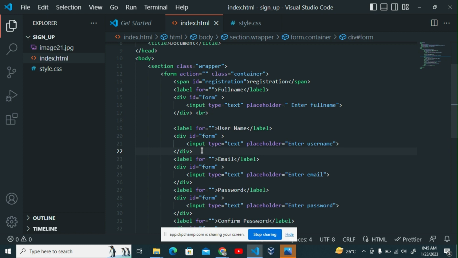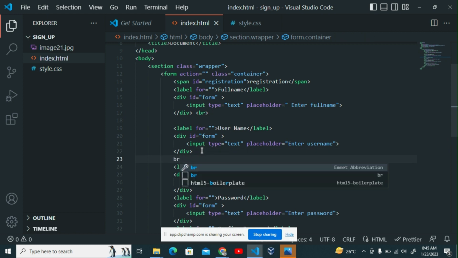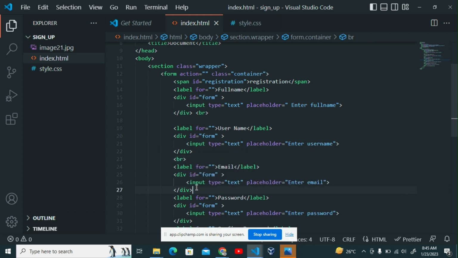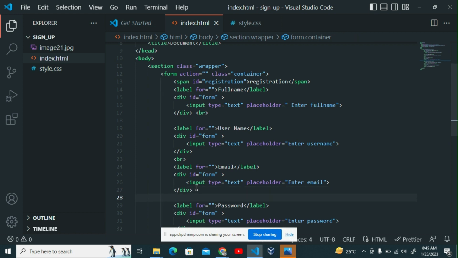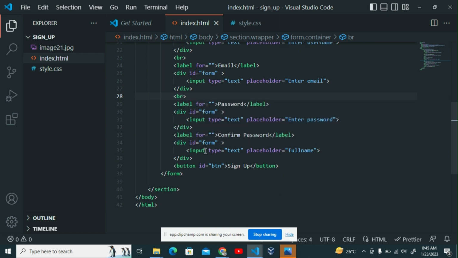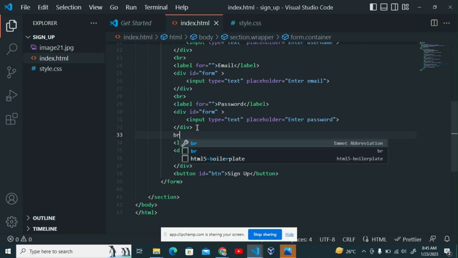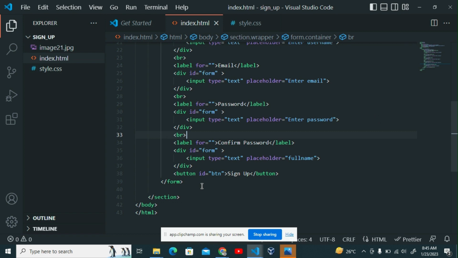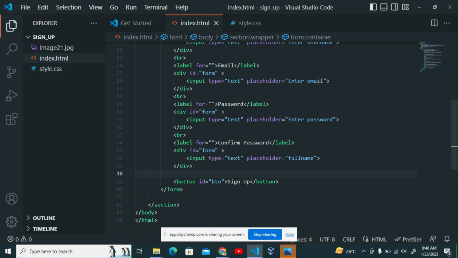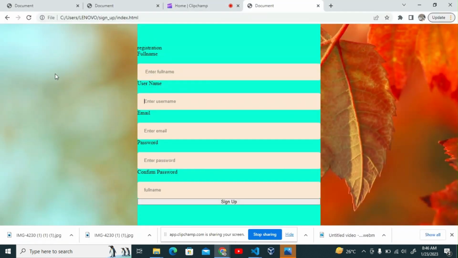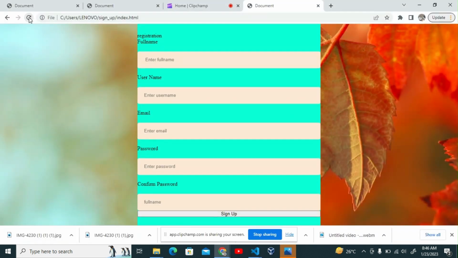So I have to do it to all the form. So I'll break it there. I have to come here again and break it, so I'll say break again. I'll break it there. Come to this one too and break it. So I think that should be all for that. Now let me remove this and refresh the website, and we should have this.